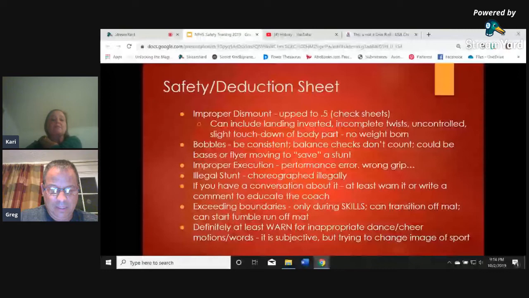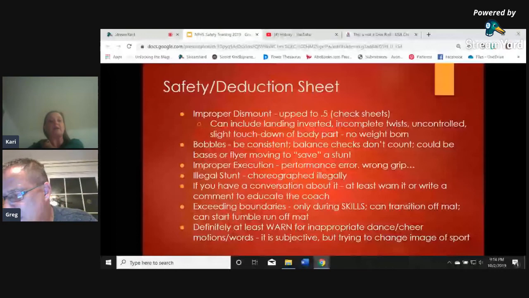If you have a conversation about any skill in the routine, you have to at least warn it, or at the very least, write a comment to educate the coach. So if you're unsure, and you're going back and forth, like, I'm not sure, it's kind of a gray area, or I'm not sure if they started at prep or whatever, just make a comment and let the coach know. We're all human, it happens in an instant, we only get one shot at it, and you will miss stuff. It's not great, but it's going to happen.